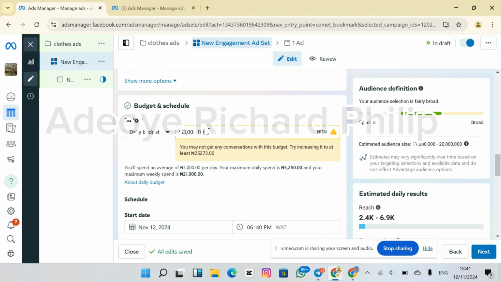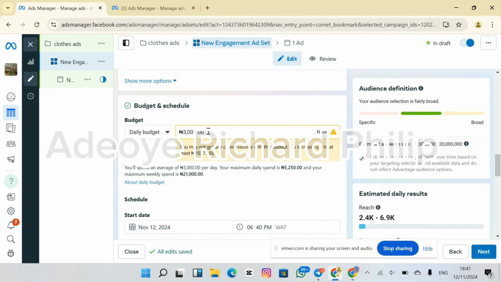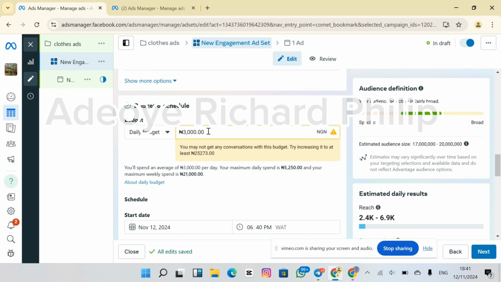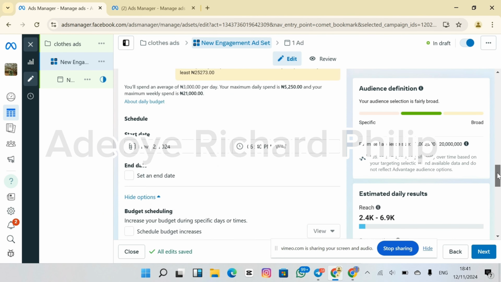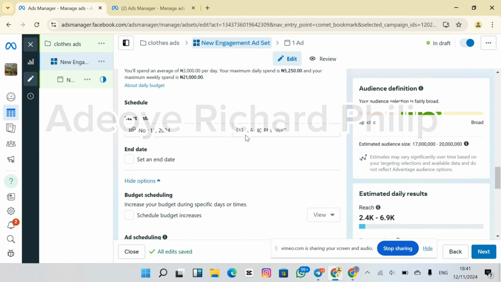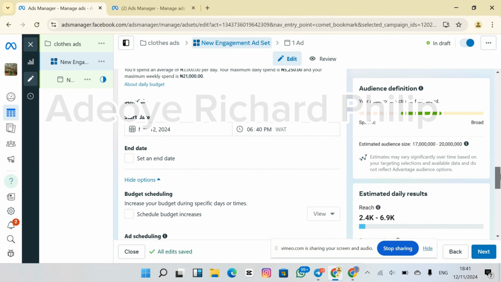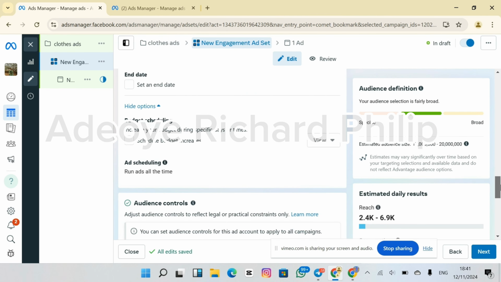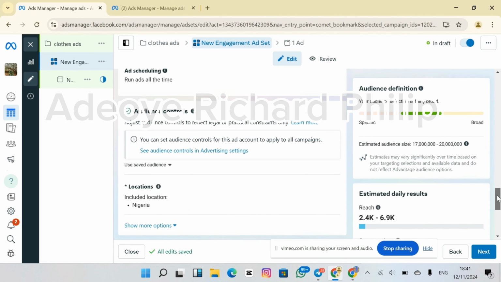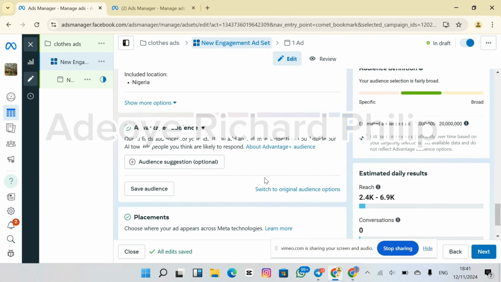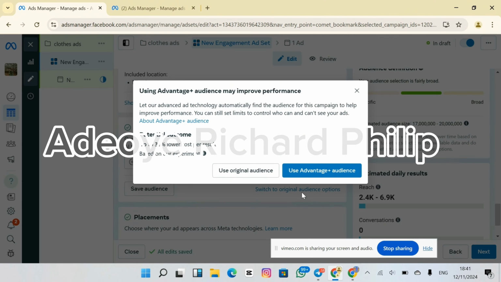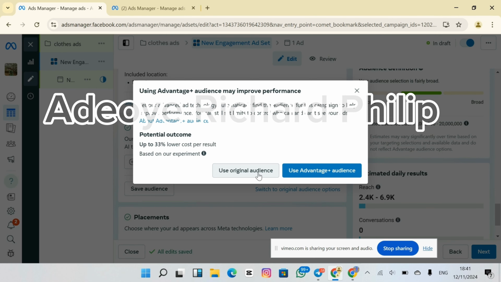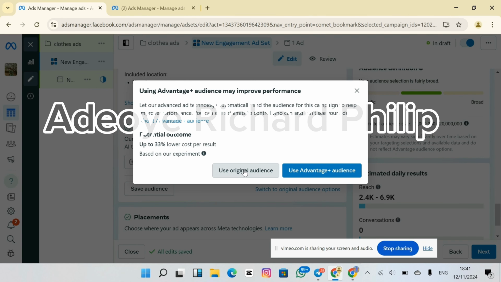There is a way to explain this much better, but I won't like to just turn your head. Let me make it simple like this. I don't like to schedule my advert. I like the advert to start immediately, and I'm not setting any end date. So under this audience, you come here and click on switch to original audience option. I select use original audience.